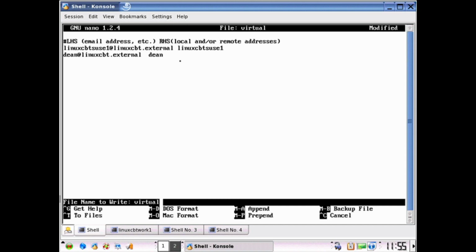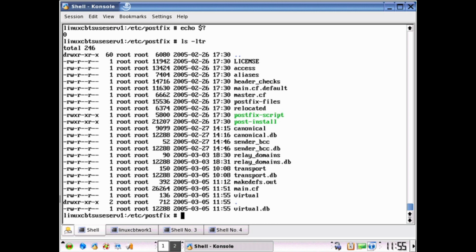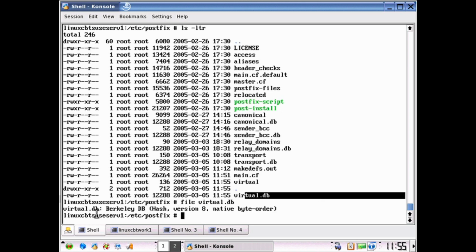Let's save the file, and we'll need to use postmap to generate a virtual DB file. After doing so, echo the exit status. You can see that it was returned successfully. We now have a virtual.db file. In fact, running file against virtual.db will return the fact that it's a Berkeley hash. Great. We also have the directives programmed into the main.cf file.